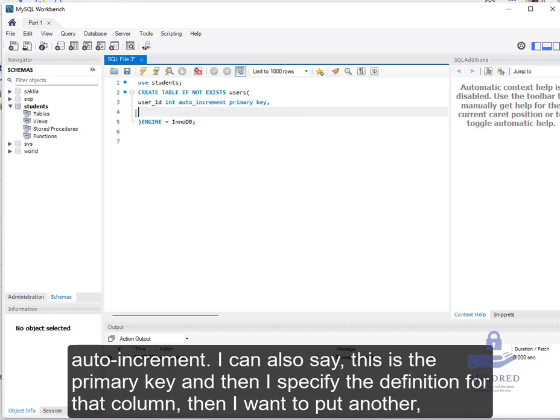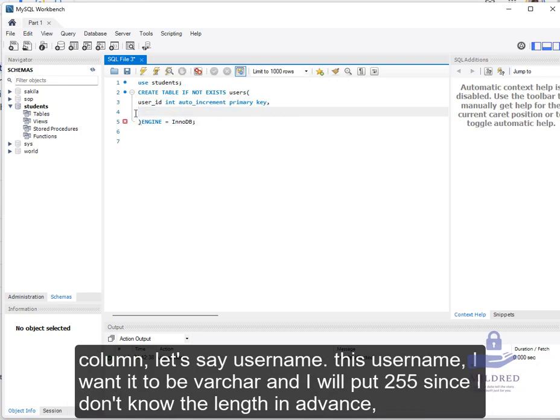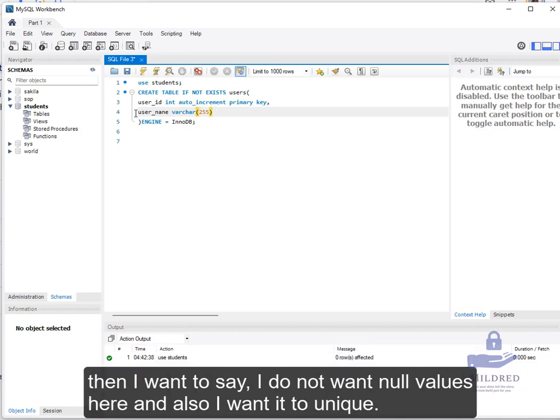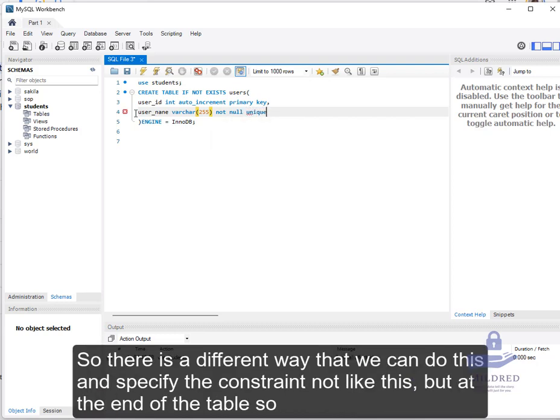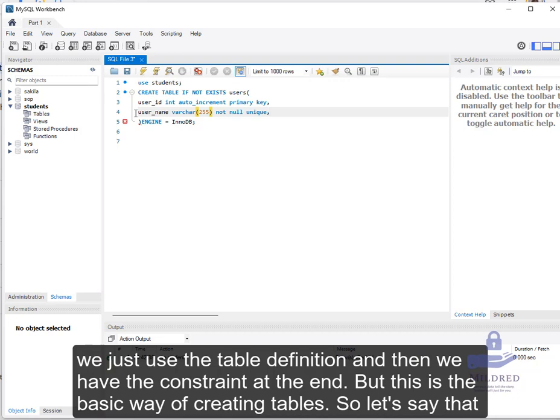Then I want to put another column, let's say username. This username, I want it to be VARCHAR, and I will put 255 since I don't know the length in advance. And then I want to say I don't want null values here, and also I want it to be unique. There is a different way we can do this and specify the constraint, not like this, but at the end of the table. So we'll just do the table definition and then we'll have the constraints at the end. But this is the basic way of creating tables.